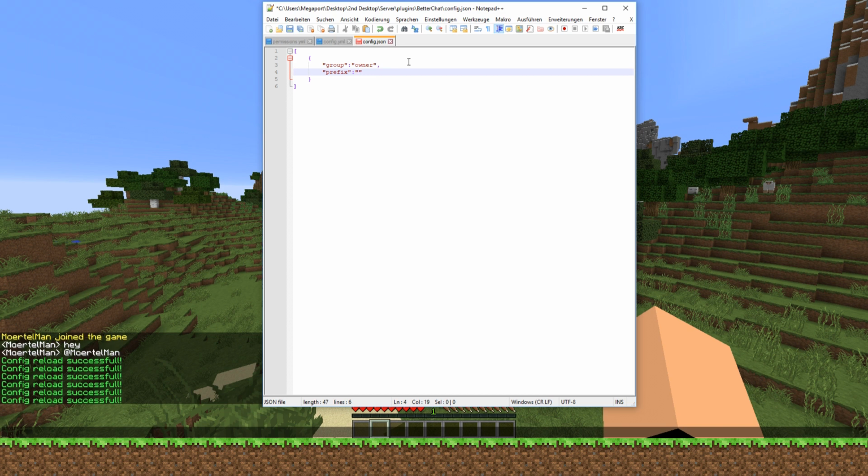So what do we want the prefix to be for an owner? Let's say it will be red. The ampersands will be replaced by paragraph signs, and therefore it will be an actual chat color. And we can also write &l for it to be bold. We want the owner to be bold in front of the name.